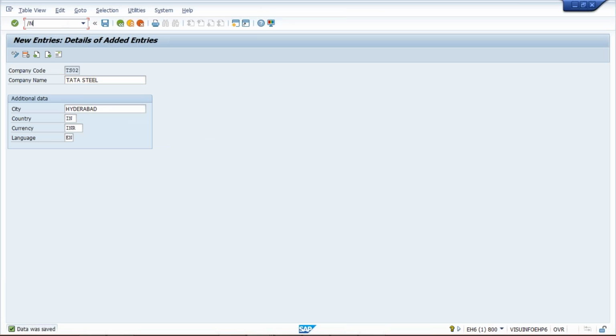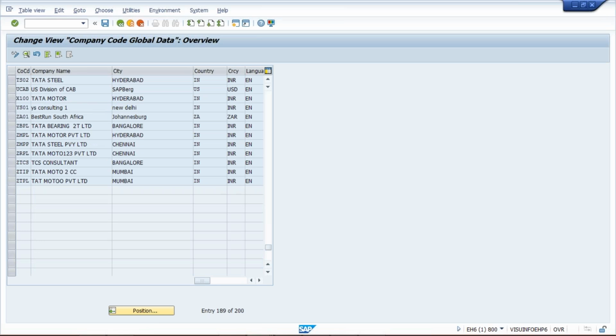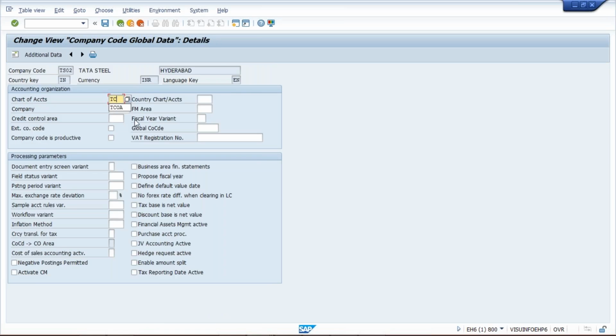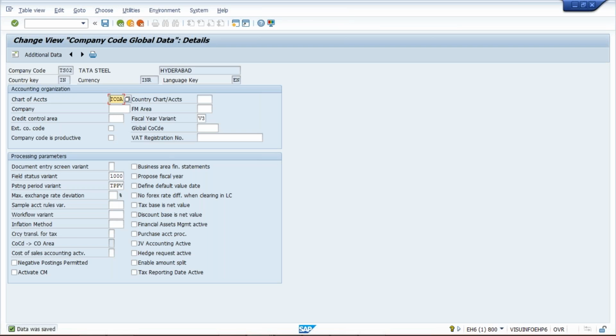Now what next? Go to OBY6, and here itself we are going to complete all the assignments in one single step. Click on position TS02. Double click on TS02, your chart of account TCOA, fiscal year variant V3, field status variant 1000, posting period variant TPPV, and save it. So what is done, guys? The same thing we are using for Tata Steel also, because rollout is going to happen.